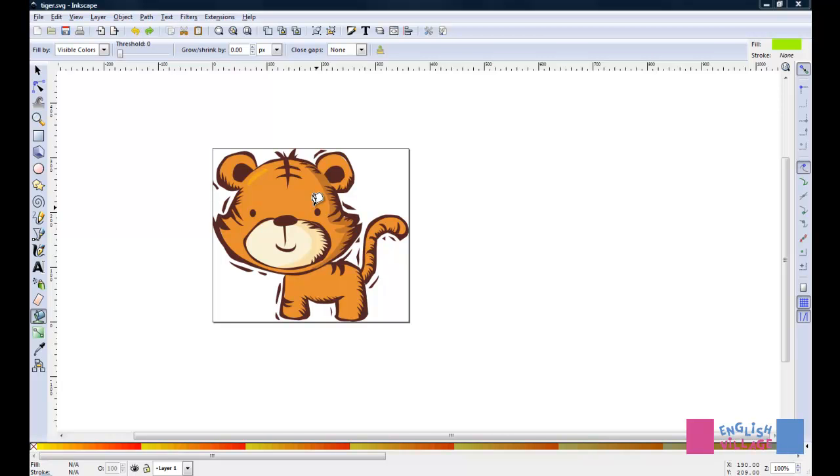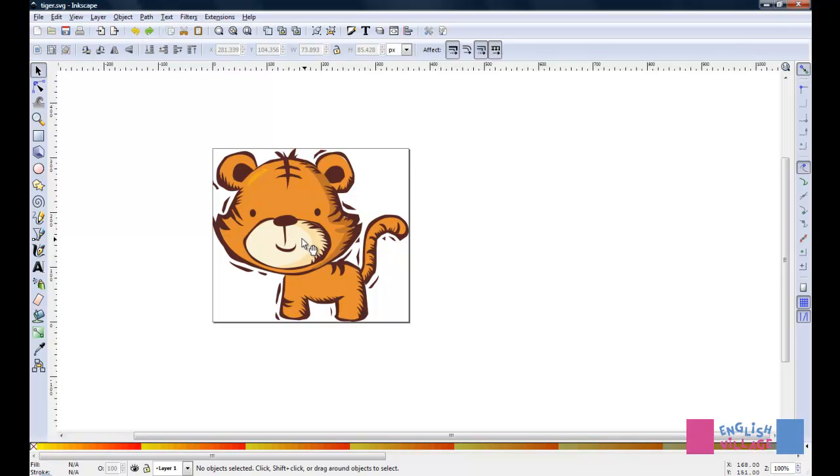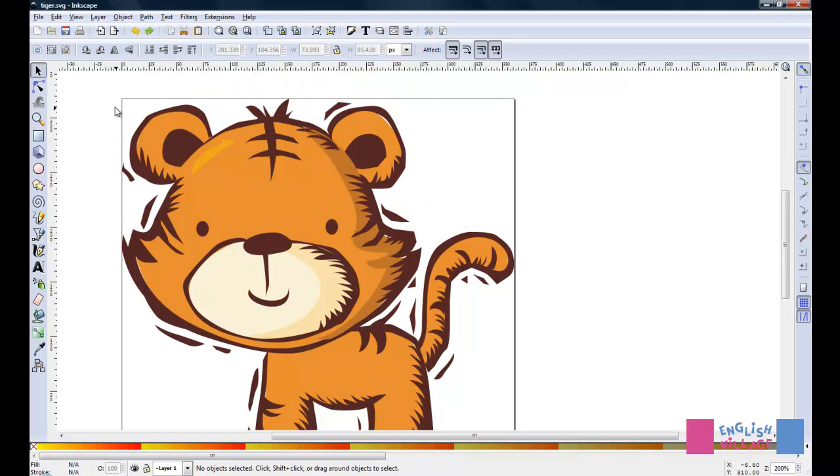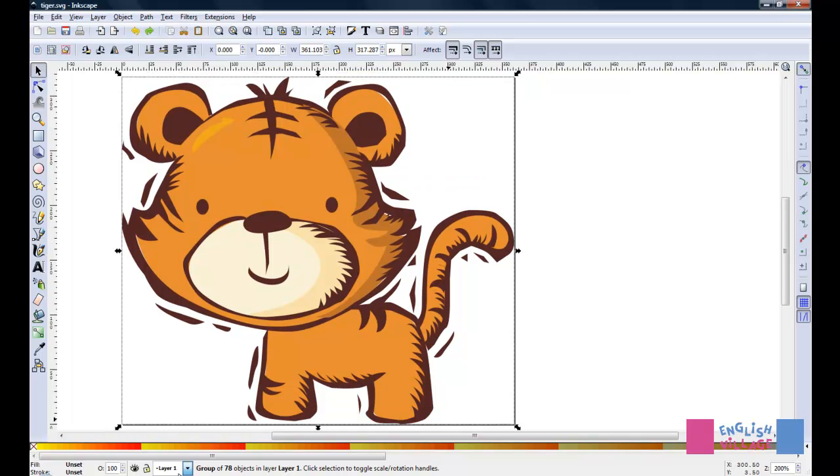Sometimes when you're working in Inkscape, you're going to come across a very complicated image. And so if we look at this little tiger, we could try to select some of these objects using this select tool, but you see that we just select the entire thing, and that's because there's actually only one layer involved here.